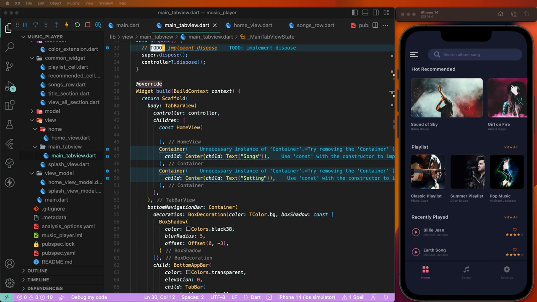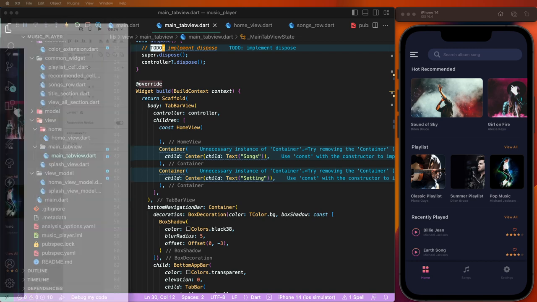Music player Flutter. Today we need to create the main drawer, the left side drawer. We need to write down the global key, set the scaffold key, and open it. That's how this works. First of all, let me show you the designs.